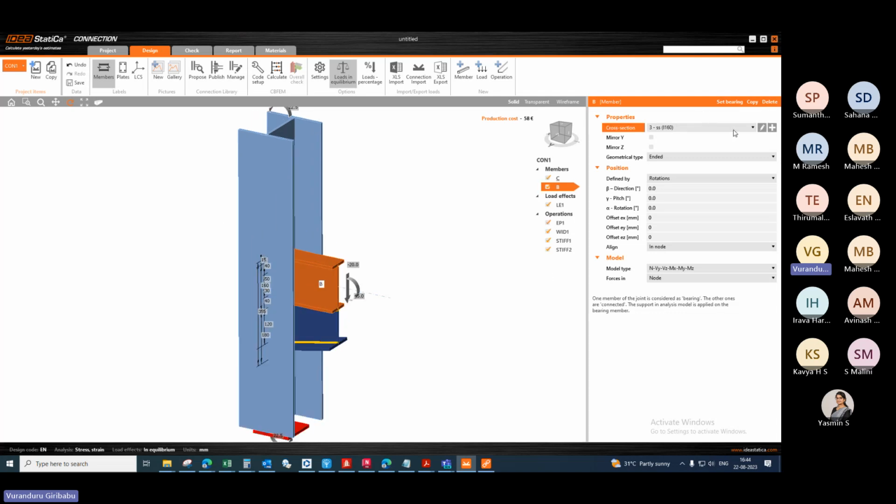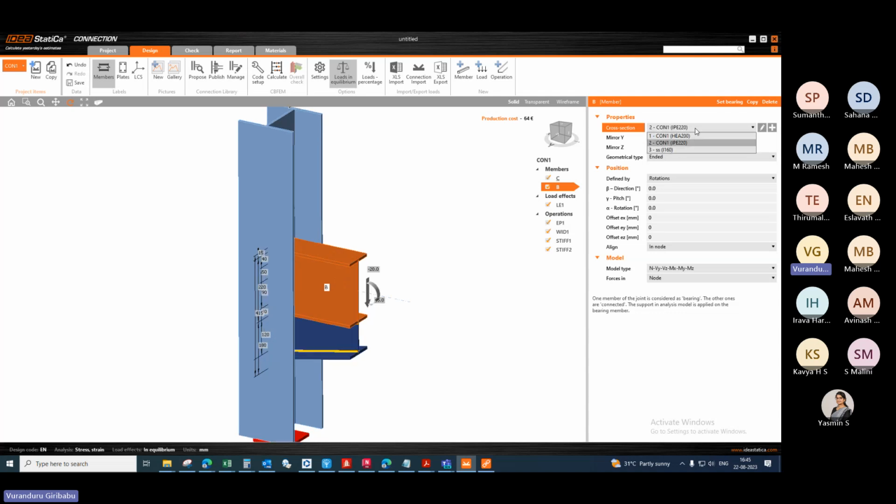Then here 1, 2, 3 will come. So right now we are using two profiles only. Whenever we add another one, the third one will be created with that profile name. So if you want to use the old one also, you can select it. Otherwise, if you want to use only the new one, you can select this one.